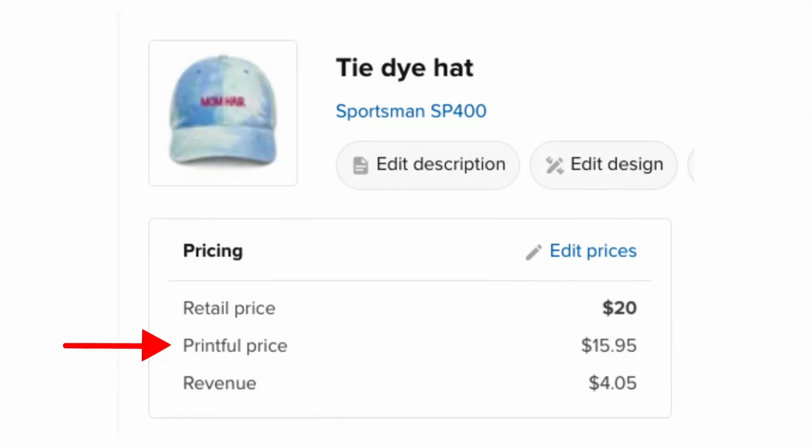Fulfillment center has a flat cost for how much this hat costs. When I integrate it over to Etsy, I up the prices, and then every time someone makes an order, I pay the print-on-demand fulfillment center, the customer pays me, and I keep the profits. And that's how we make money using Etsy and print-on-demand.